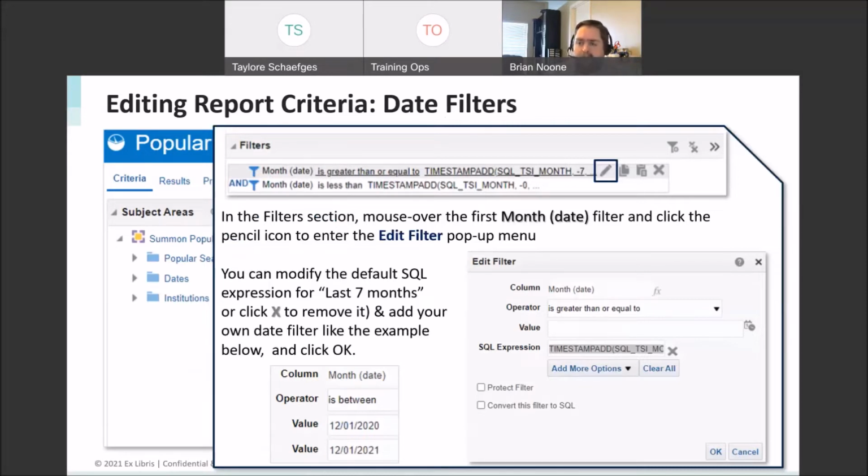And an easy way to do that is just edit one of these filters, and you would want to click the little X next to the SQL expression. That is the rules in place for the current date filter. And you could switch the operator to something more straightforward, like date is between, like the example that you see here. So let's say we wanted to see the data from December 2020 to 2021. It's a very simple filter that you can put in place. Once you change those settings, you can click OK.